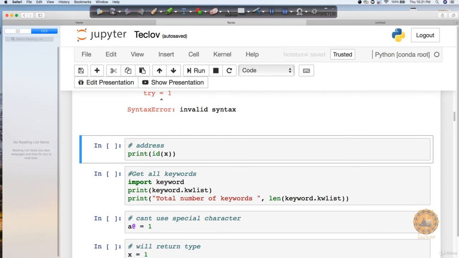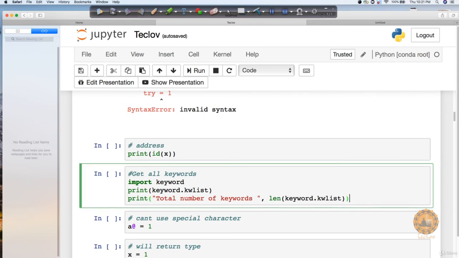So you are going to import this package called keyword. Now in keyword, we have something called the kwlist function. So as soon as I say print keyword.kwlist, it is going to print out all the keywords which are predefined in Python, and you cannot use them as a variable name. Now in the third code line, I have said total number of keywords, comma, length of this. Length is again a function defined in Python, and what this function does is return how many total keywords there are. So let's see this output first.